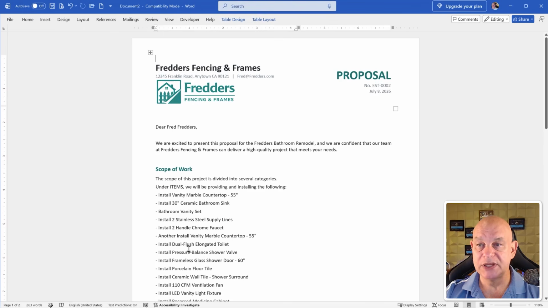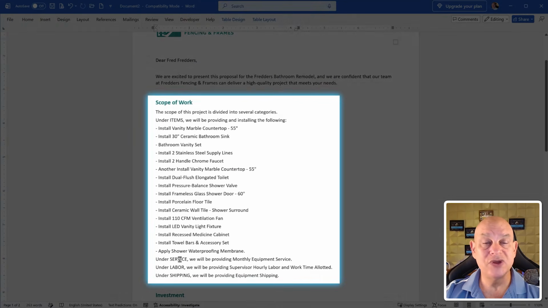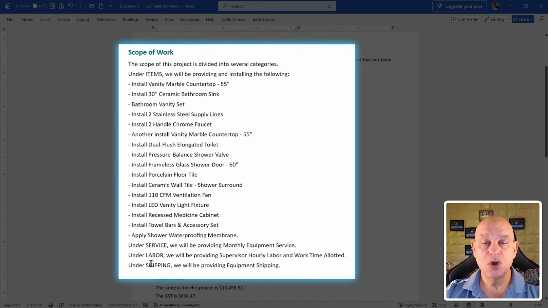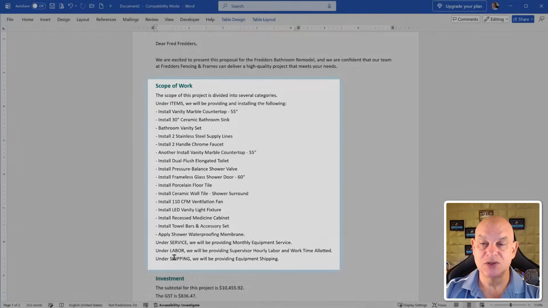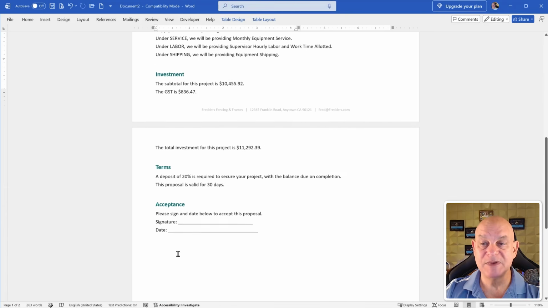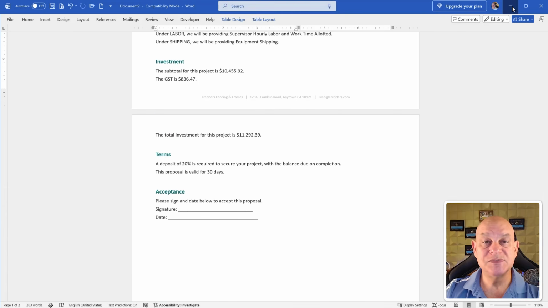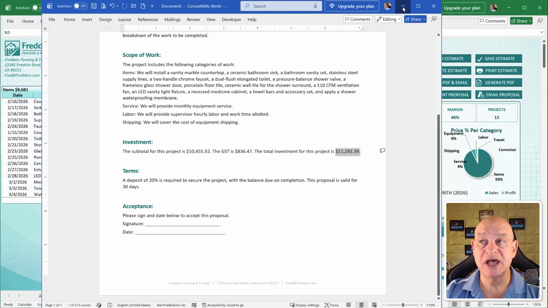We have another one here for a different job. This is more of a broken down type of scope. So here we're breaking down the type of work inside line by line items so that the customer can understand exactly what is going on. Once again, we're using investment and then we have an acceptance. So some different types of proposals that we can use to help us get this job.